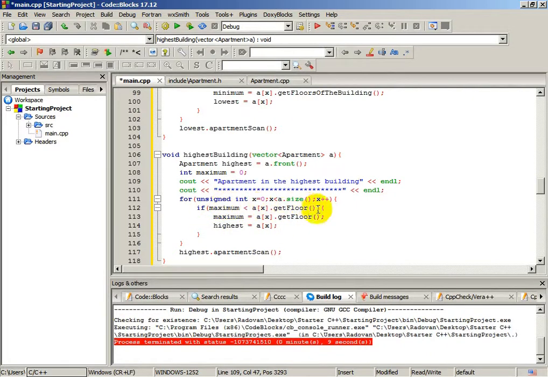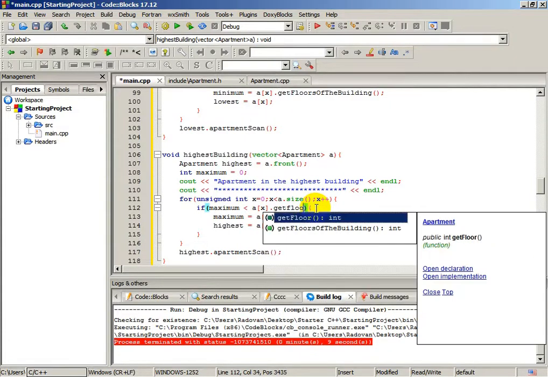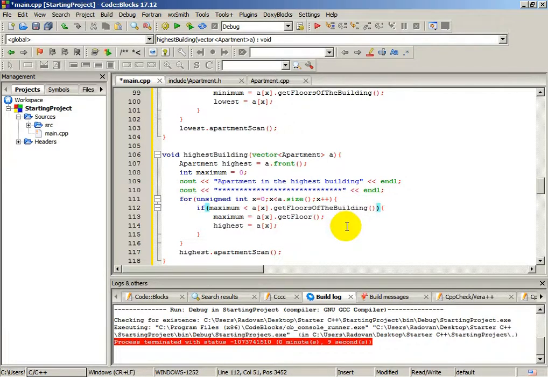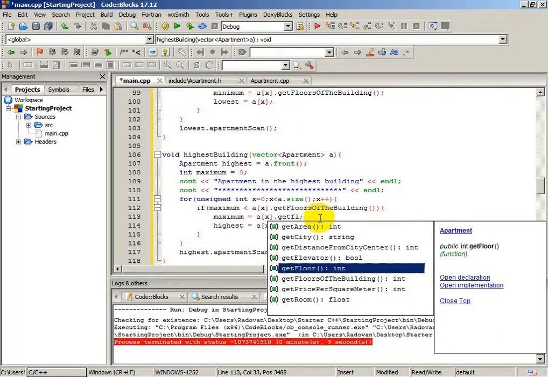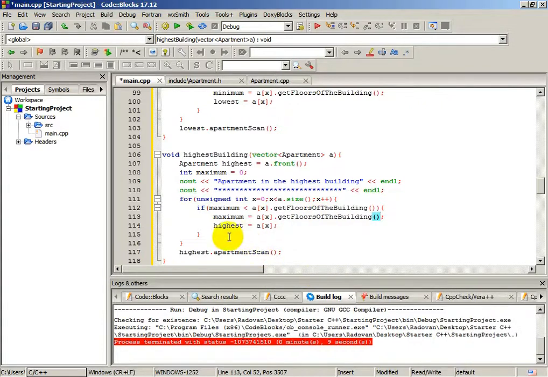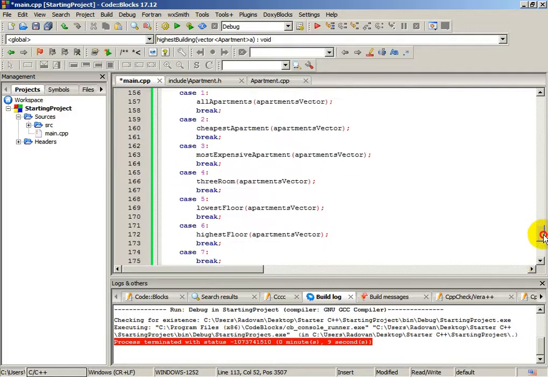Maximum is lesser of A, will not be get floor, it will be get floors of the building, and also here will be get floors of the building. Highest will be and the rest is fine. It was pretty much easier to copy and paste, but let's call now these functions.